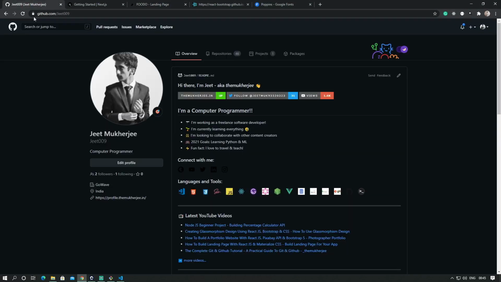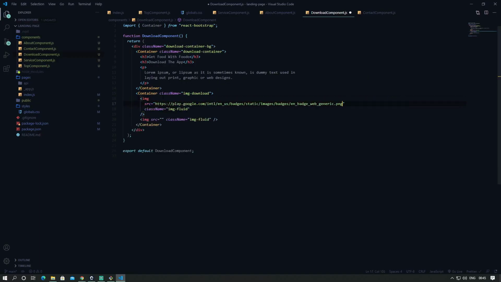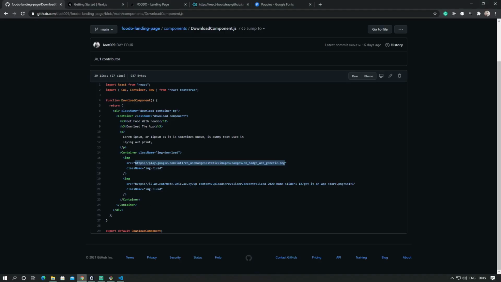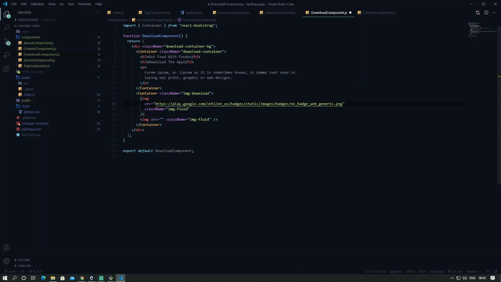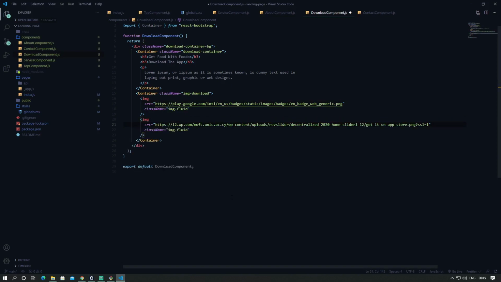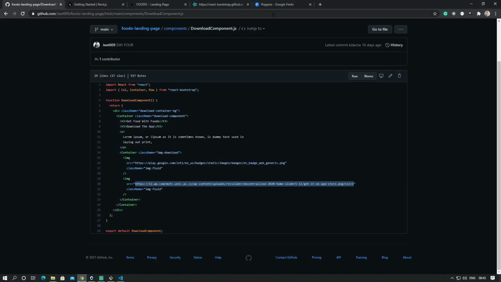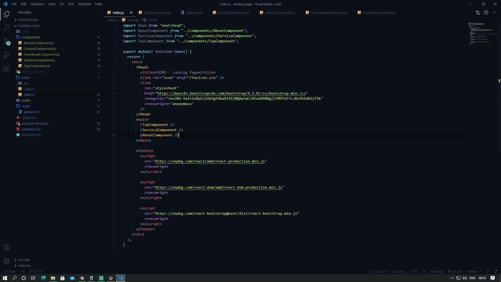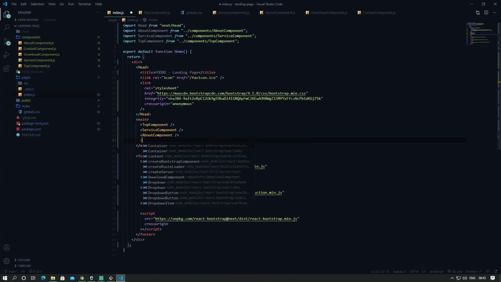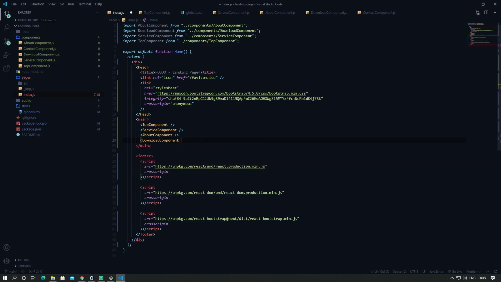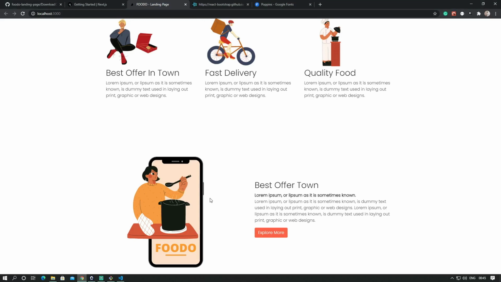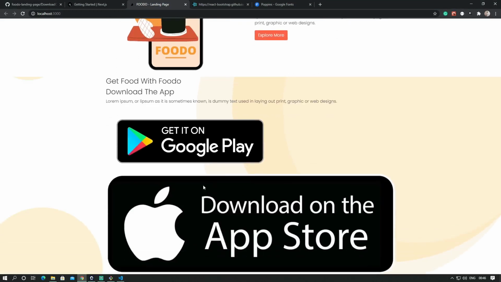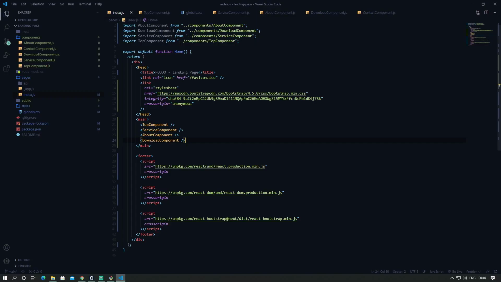Let me get it from my GitHub. Let's add it here, and with this one as well, let's add it here. And if I save it now, of course I'll not see anything because stupidly I forgot to add it here. Now I'm gonna say download component. Still we're not gonna see something great because we haven't added any design. As you can see, that's too big.